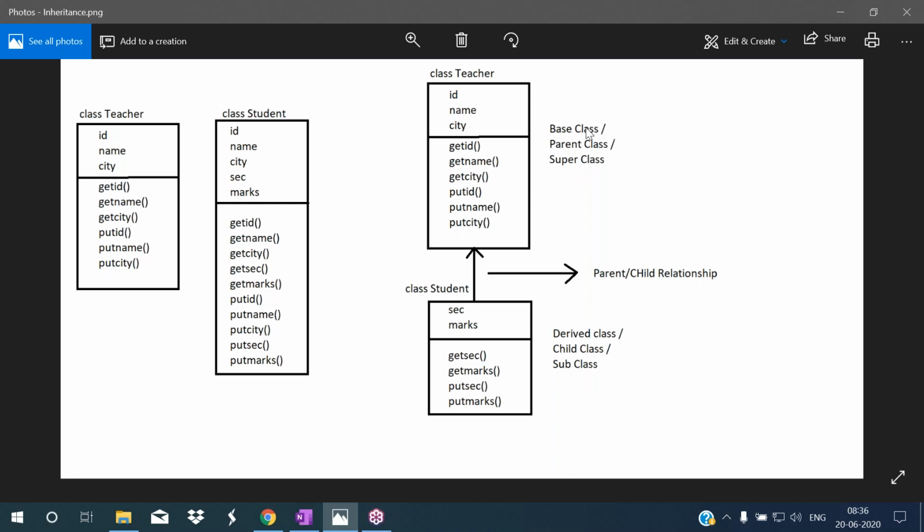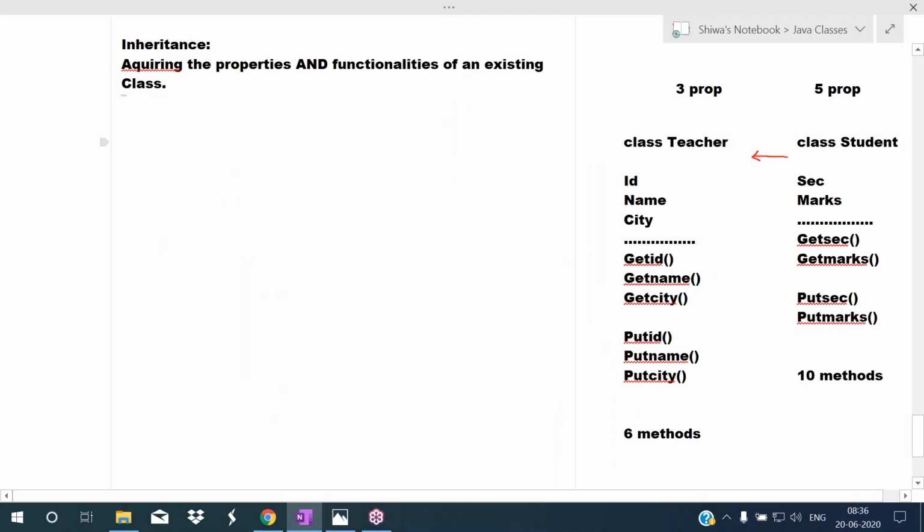Generally we call this existing class the base class and this new class the derived class. When we call this existing class the parent class, this new class is the child class. When we call this existing class the super class, this new class is the subclass. So base class can also be called parent class or super class. Child class can also be called derived class or subclass. So this is about inheritance. So what is the advantage, sir? Just now we have seen the advantages. So you can guess what the advantages are here. The main advantage with inheritance is reusability of members.